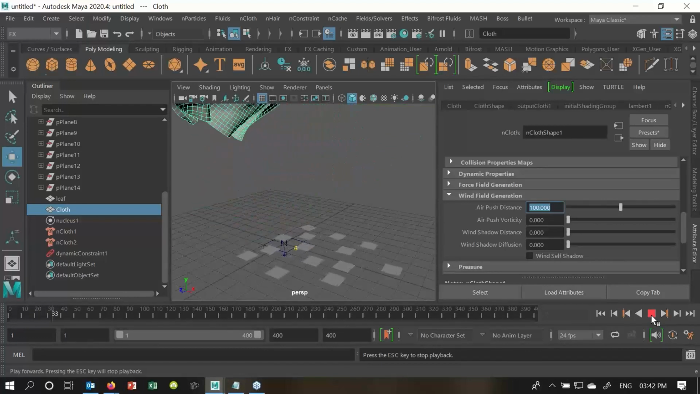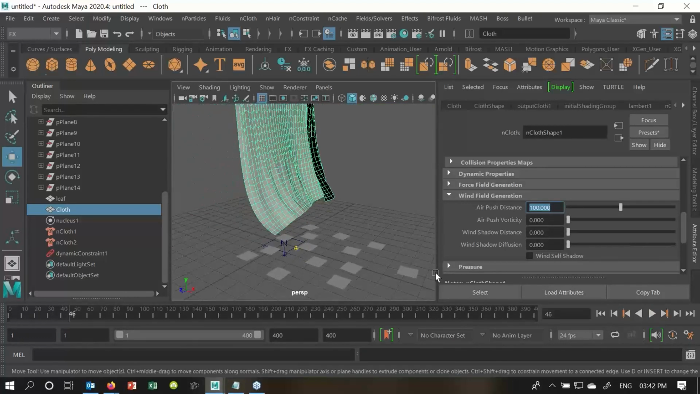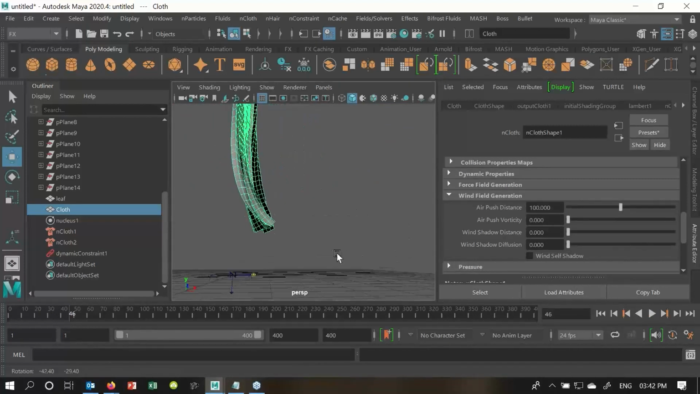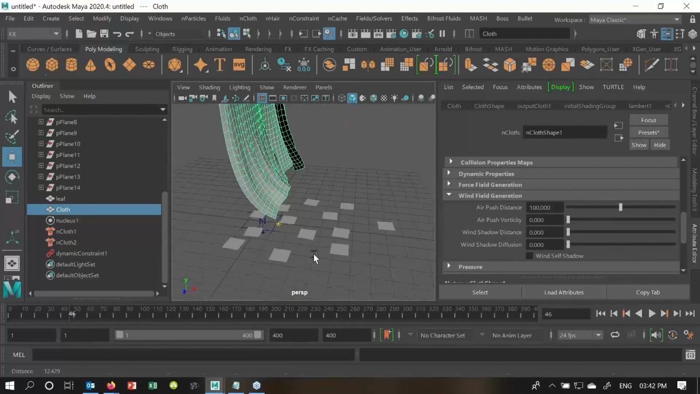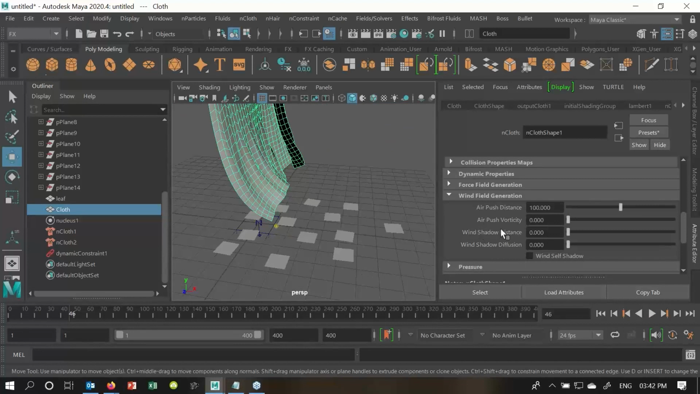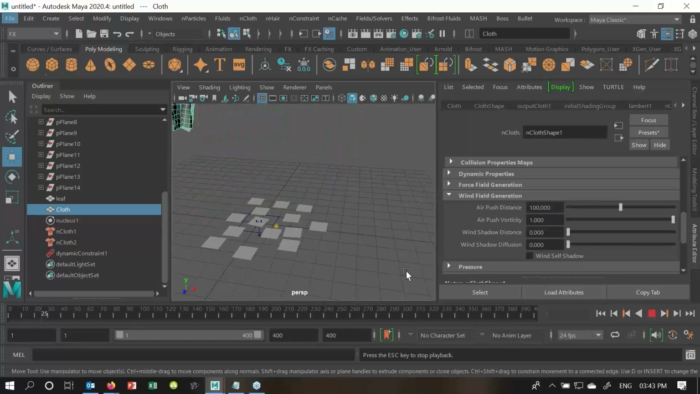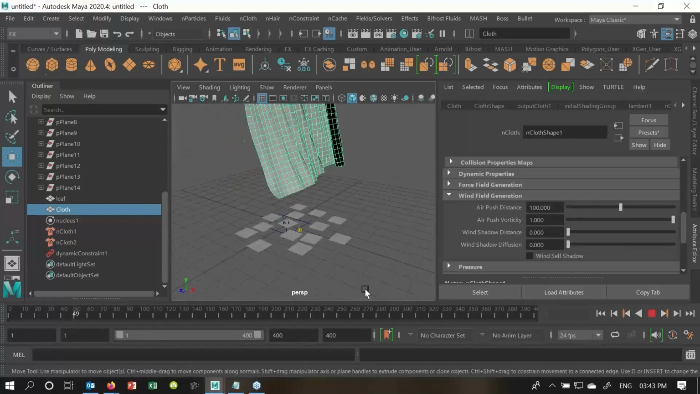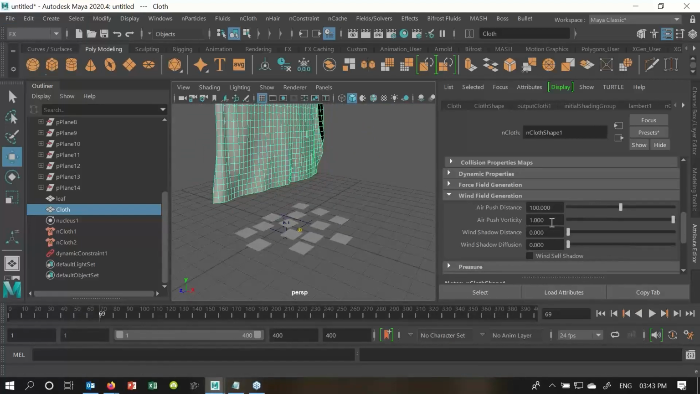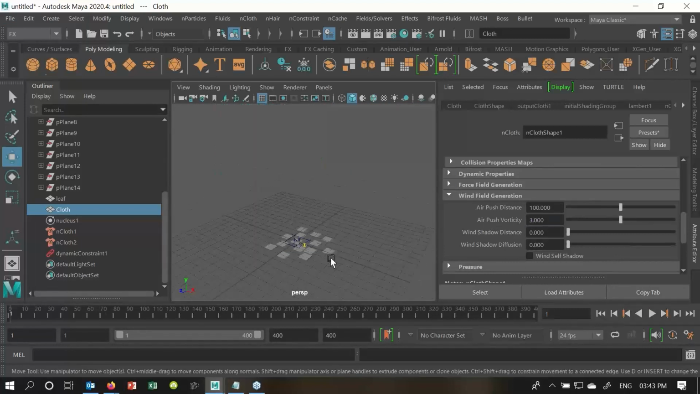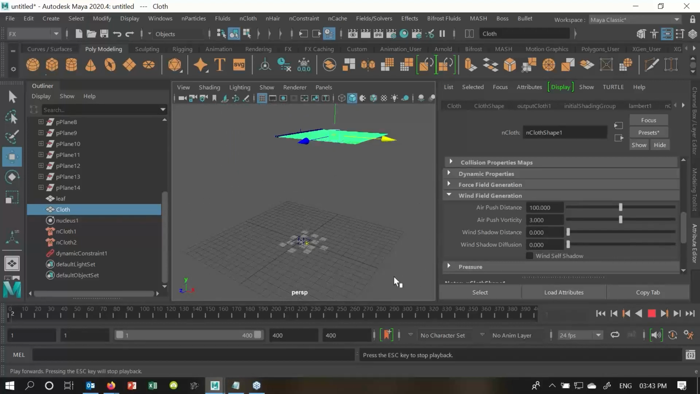See, here I'm getting a little bit more movement over here, but this is moving only on the ground, right? So there is no air push velocity in that. So I'll make it 1, start and play over here. See, it started to move. Here you can see this is going a little bit up and down. If I make this a 3, start and again I'll play over here.